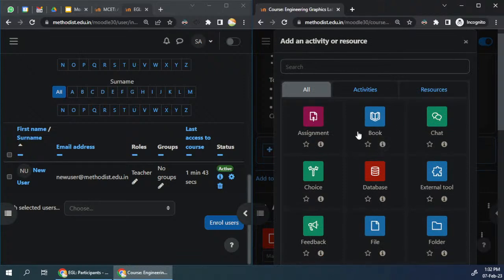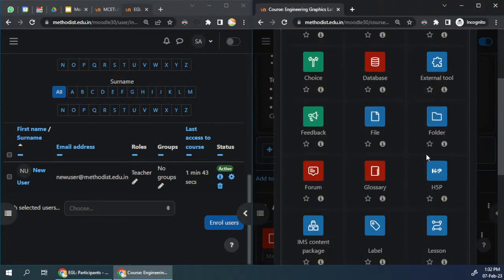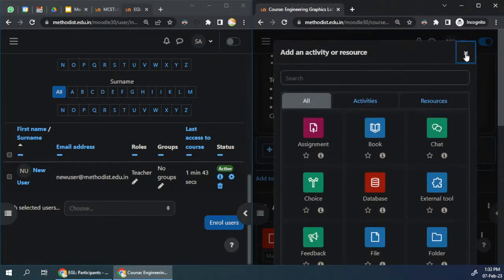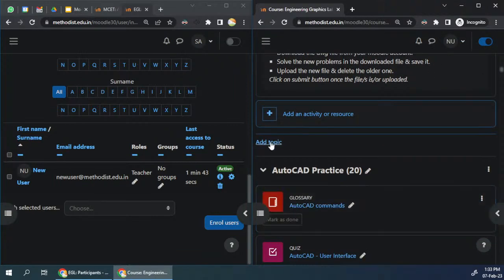We'll be mostly dealing with the assignments part, and we'll be dealing with file upload. These are the two activities we'll be covering in phase 0. We can add any new activity, and I can also add a new topic. A topic is just a collection of activities which are grouped together for easy navigation.